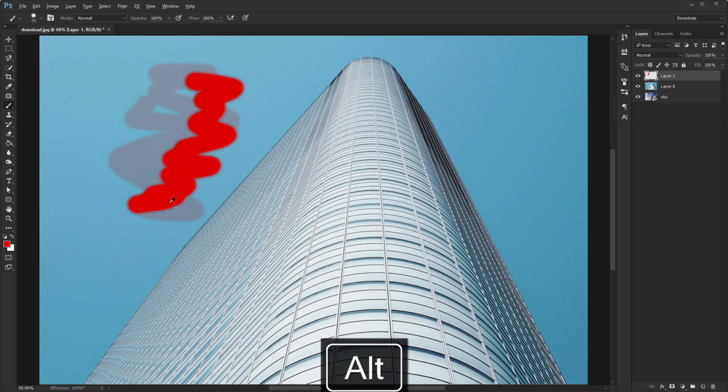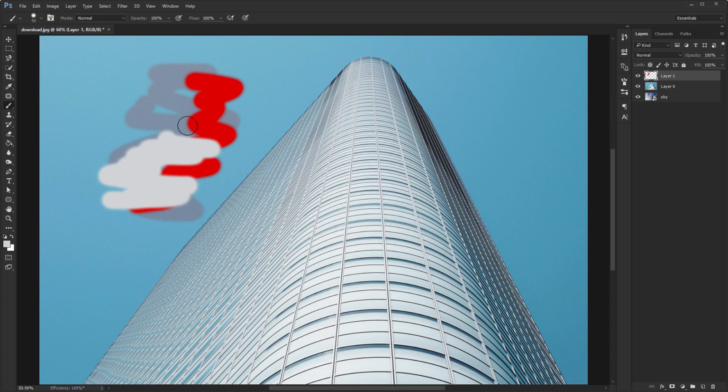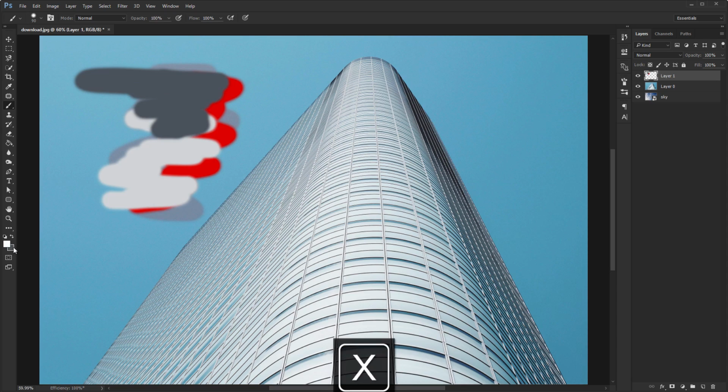Just hold down the Alt key and you'll immediately toggle to the eyedropper. Now you can sample any area and this changes your foreground colour. To speed things even more, you can press X to swap these two. That means you can quickly paint with one colour and then switch back to another one. And you can constantly sample other colours.